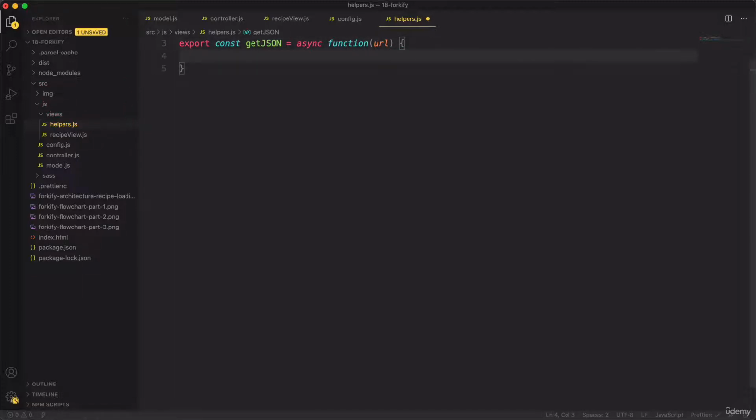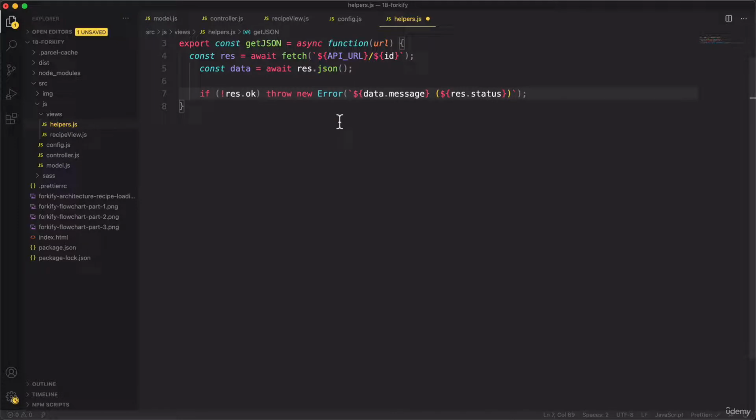And probably we will just use this actually in our model in this case, but it's still good to have this function in this kind of central place. Okay, so anyway, this getJSON function will take a URL, and so of course this is then what we fetch here.